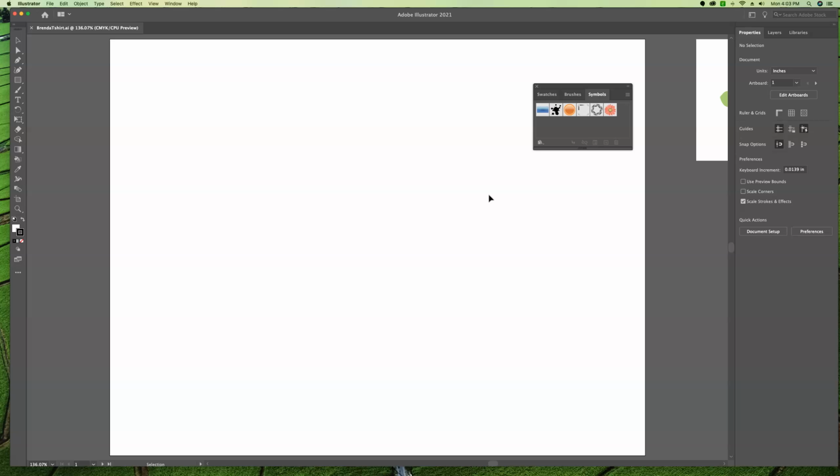So not only do symbols save time, but they also really reduce file size. You can see there's a flower right here, a Gerbera daisy. If we were to use the symbol tool and do 50 Gerbera daisies on here, really, it's 50 instances of this one file. So as far as file size goes, it's as if you only have this one daisy in your entire artboard. So it really helps with file size and speed and efficiency.